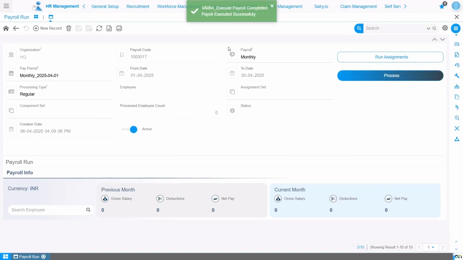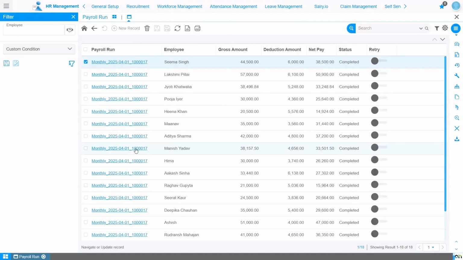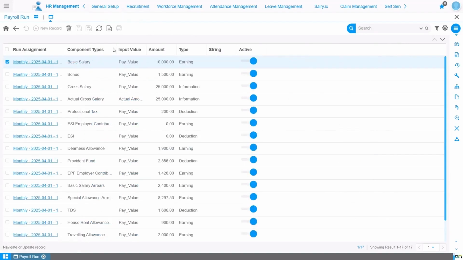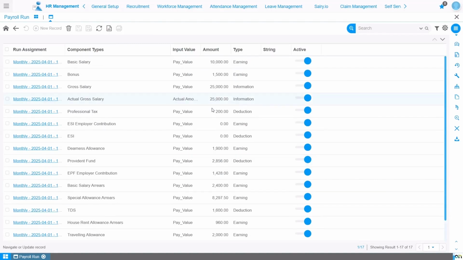So we'll go to the Run Results tab within the Payroll Run record, and here we can verify that the arrear components for both of our employees have been included. When we go into the Run Result details for an employee, here we can see the arrear components are processed and included in the regular pay calculation for April. So here we can see the special allowance arrears appearing, basic salary allowance arrears appearing, along with the house rent allowance arrears. So this is all about the retro processing in salary.io.